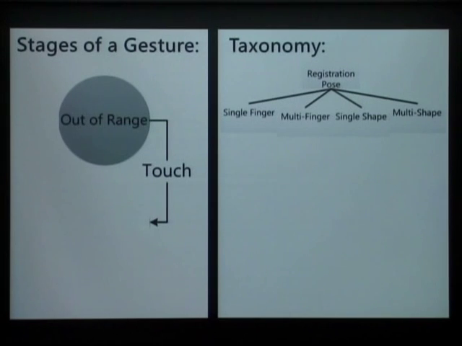At that phase, in the common denominator hardware that spanned all of the available sensors, there are 4 different possible mechanisms that the user could have used. They could put down one finger or the tip of a pen. They could put down multiple fingers. They could put down a shape of some kind with their hands or multiple shapes.